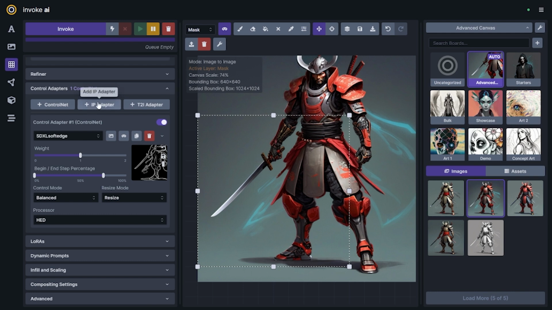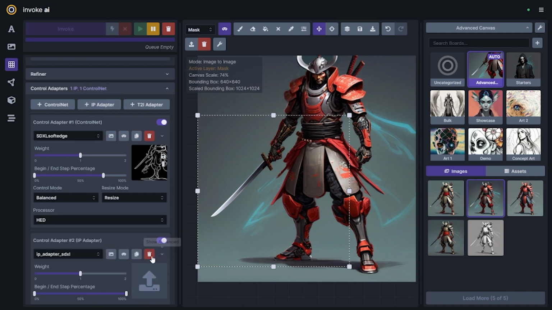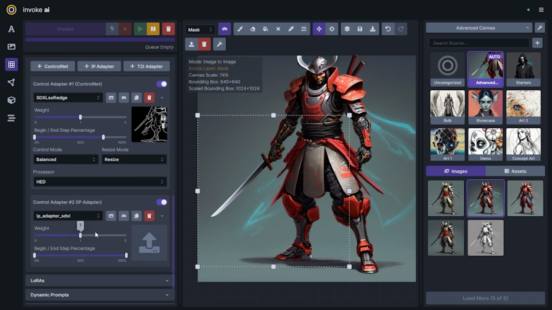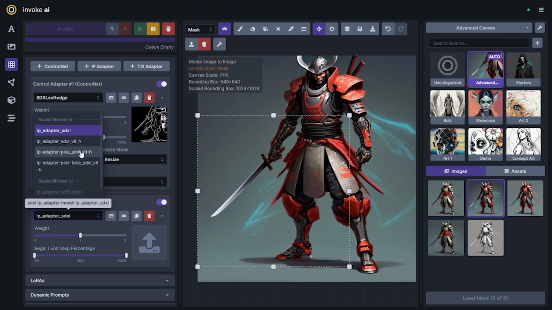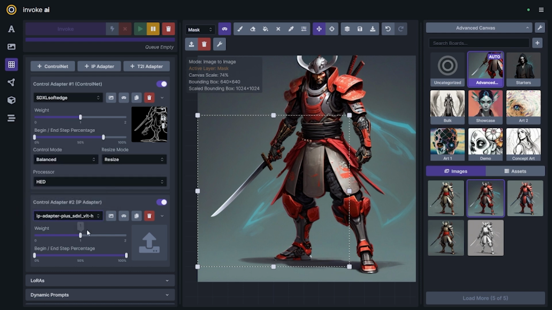What I'll add next is an IP adapter. And again, because we can use all of these tools together, this is a really interesting way of getting even more control than just control net. So what I'm going to use now is the IP adapter plus SDXL model. And similarly, I'll import the image from the canvas, and that'll just take this bounding box snapshot in and reference this image. If you haven't caught up on IP adapter, the release videos for IP adapter go a little bit more into detail about how these work.